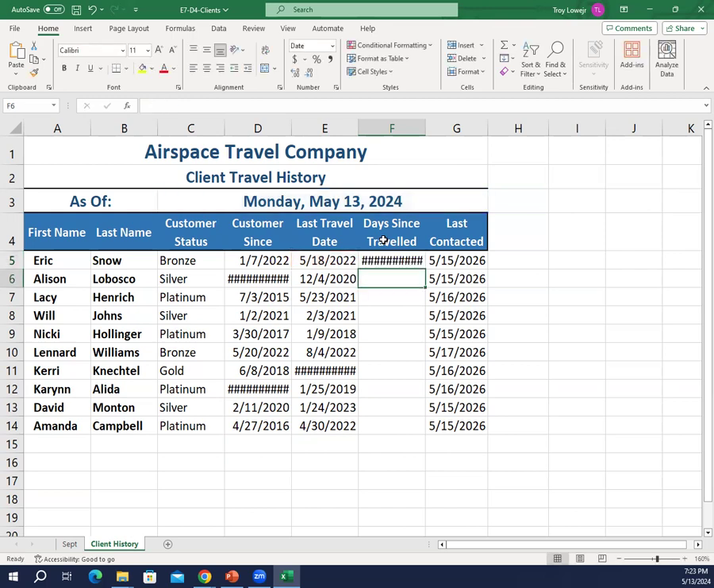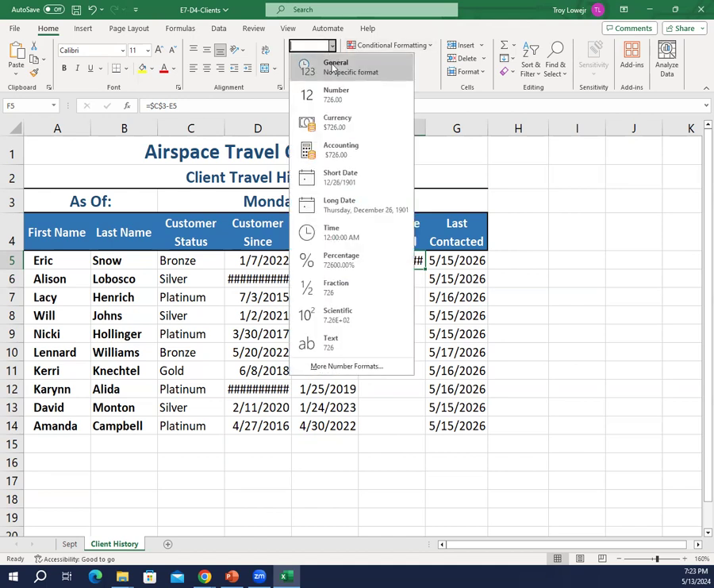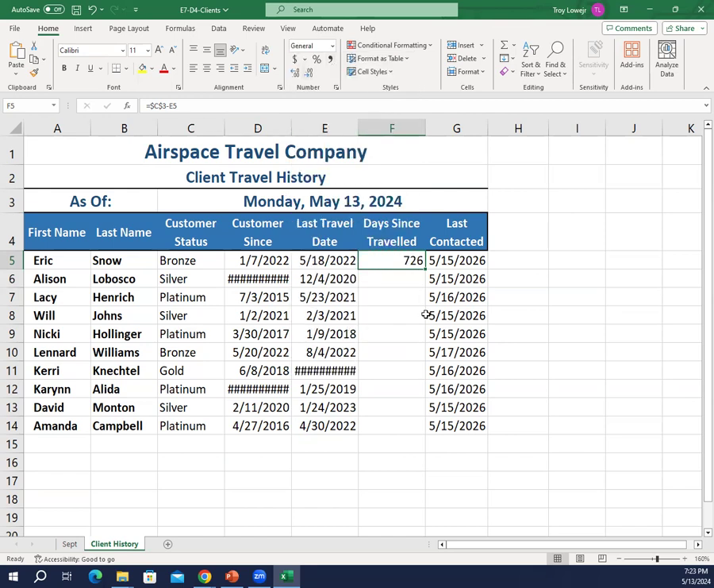Once we go ahead and press enter, we're going to go to cell F5 once again and apply the general format. On your home tab, under the number format drop down, we're going to go to general. And that should give you the number of days since that person's traveled, which right now is 726 days.